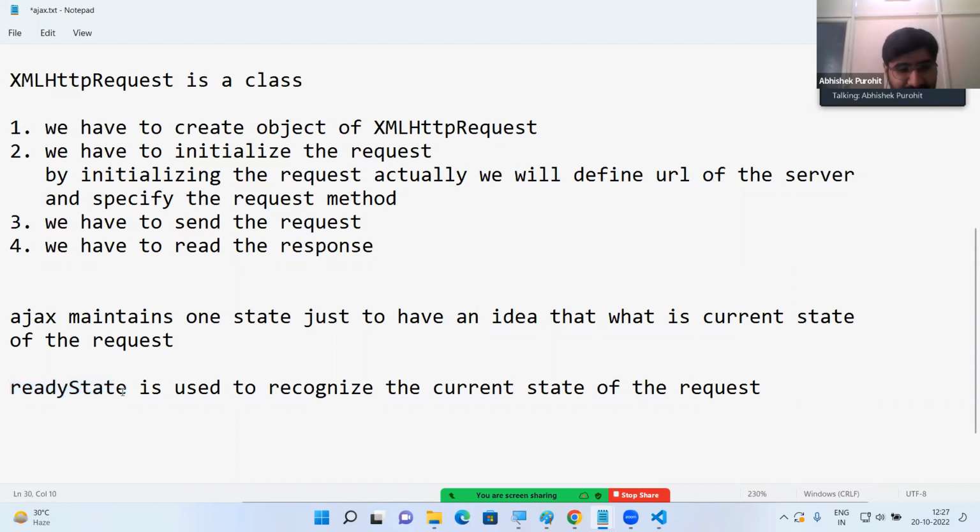So this ready state is a state which is being maintained by your Ajax. Simply saying, ready state is just a property. It is just like a variable. Ready state is just a property using which you can recognize the current state of your request. This ready state will have some values which will change from time to time.